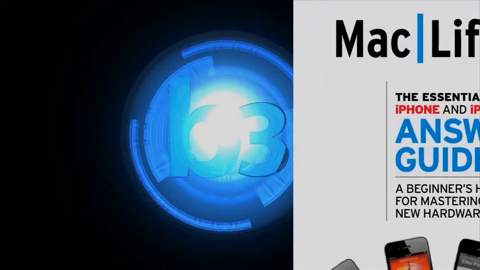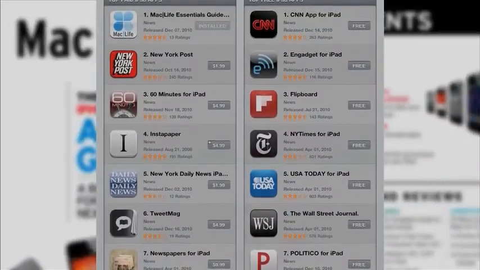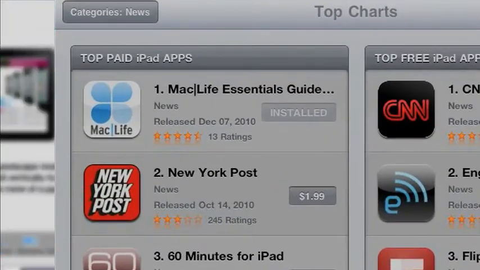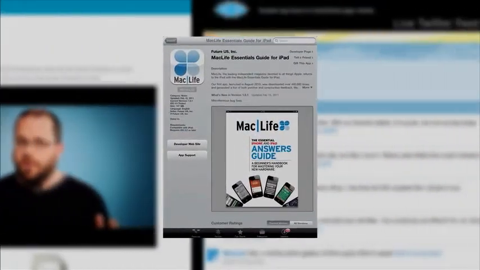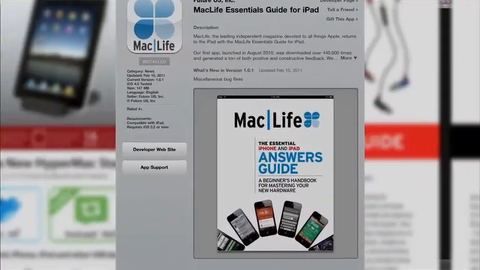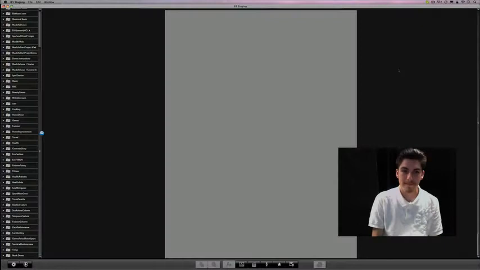Hi, today we're going to show you how we built the newest edition of the Mac Life Essentials Guide from Mac Life magazine, which is available in the App Store. And we built it all with B3, so we're going to show you the actual workflow to build that magazine. And joining me today is Antonio Hernandez, who's going to be operating B3 to build it.